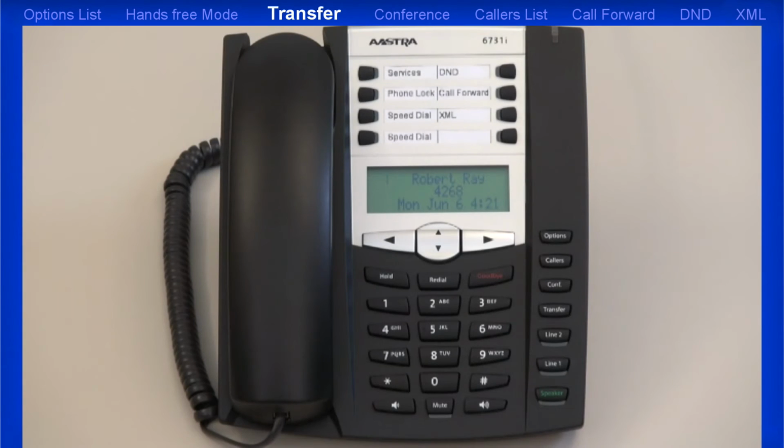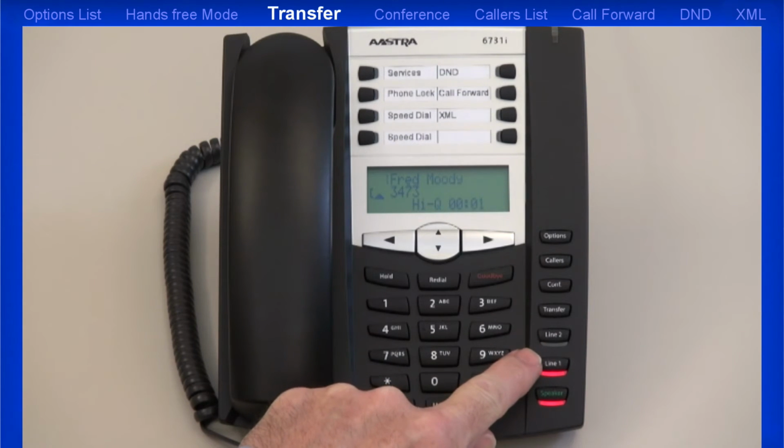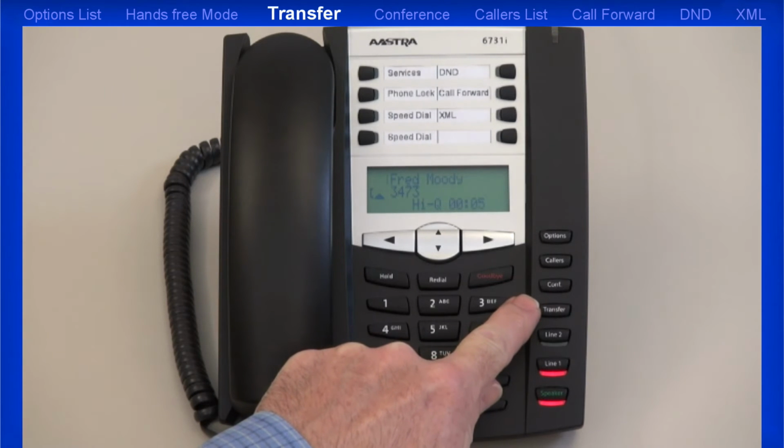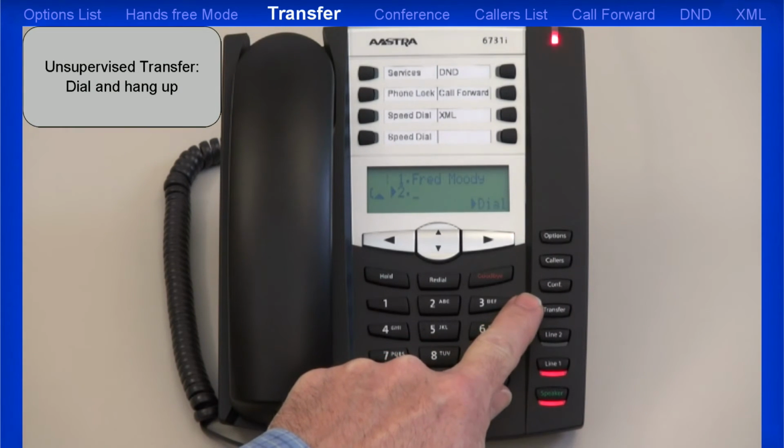Now I'll demonstrate how to transfer a call. The first thing I need to do is to answer an incoming call. After I answer it, I find out they need to be transferred to another extension. When I press the transfer button, I have two choices. I can perform an unsupervised transfer.